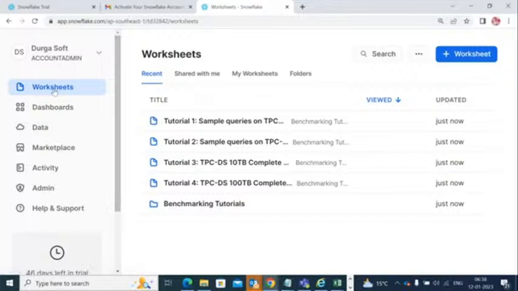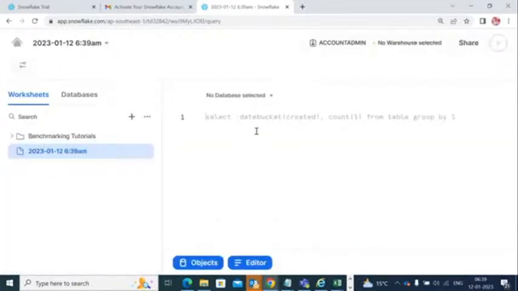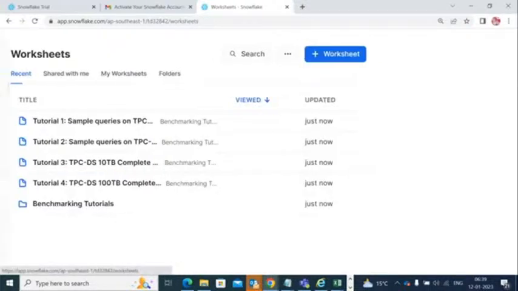See, when you get here, the first option is worksheets. If you click on this worksheet, you will see a plus worksheet. From this option, you can write your SQL queries in this area. So worksheets is where you are going to write your SQL queries.